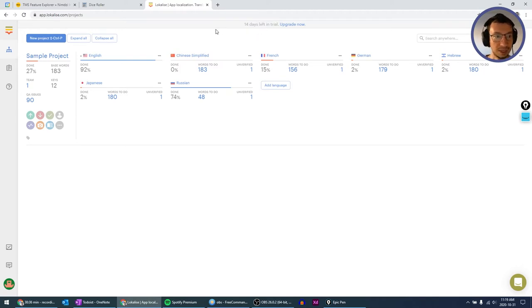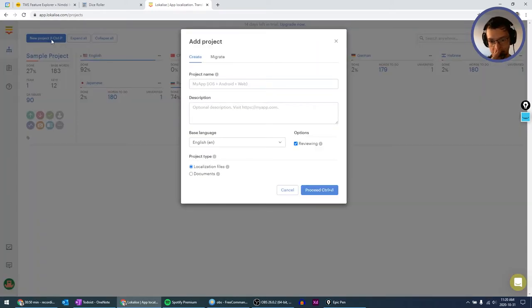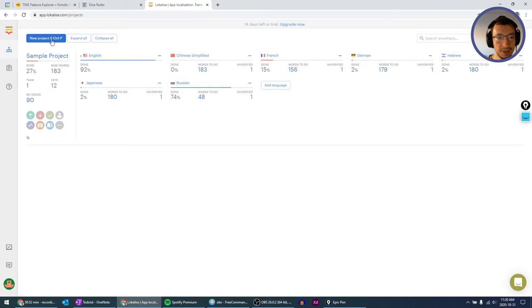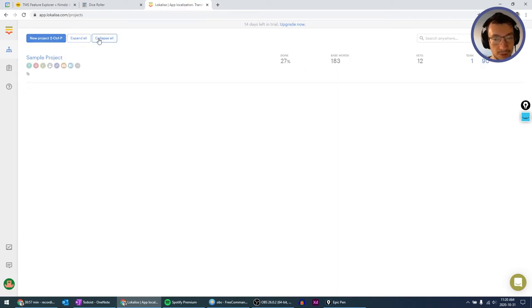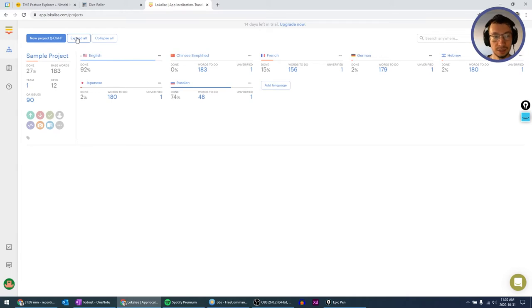Okay, what do we have here? New project. Oh, they even displayed the keyboard shortcuts. I mean, does it work? Is it Shift and Control and P? No, it is. Nice. Okay. Expand all. Collapse all. Oh, collapsing the projects. Oh, okay. So I guess we have a grid view of the projects that I'm working on, and we already have a sample project here.